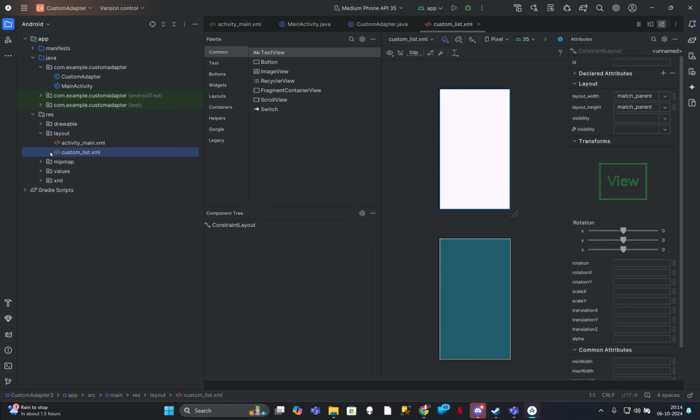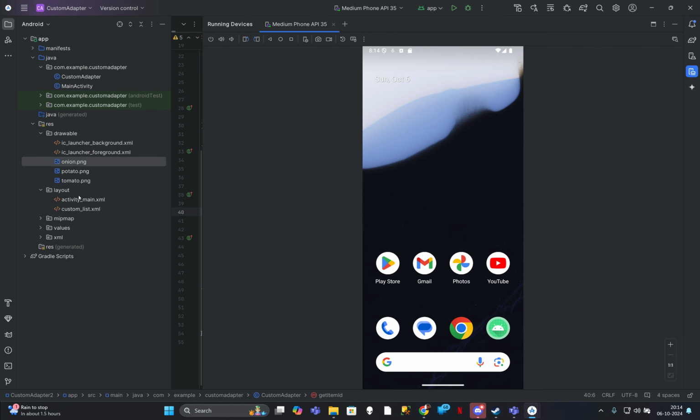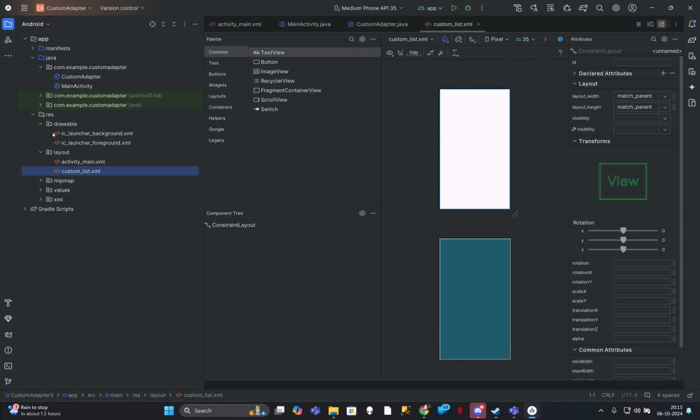In the manifest, I'm not going to make any kind of changes. I need to have some images of the onion, potato, and tomato which you saw previously. So I'm going to copy these images and paste them in my project in the drawable folder. Okay, so now I have these images with me. Now we are set. Now let us begin with our coding part.